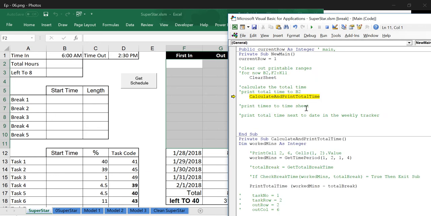Now we're going to jump into calculate and print total time. So first thing, we can see that I brought that right here. I'm not sure if it belongs to the calculate or print module. If we end up separating it out into modules, I might just keep it right here with new main, because it's kind of doing both. First off, we start with an integer variable called work minutes, and to get the work minutes, I call a subroutine that I made called get time period.